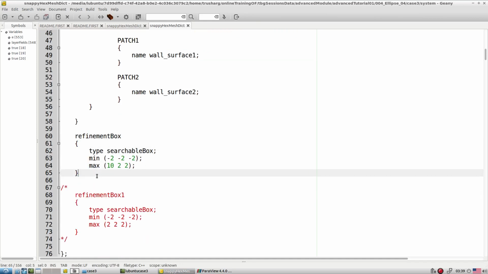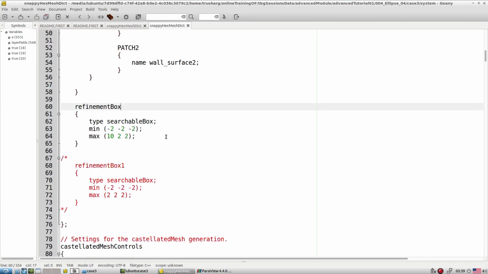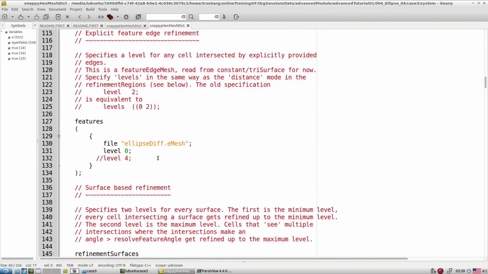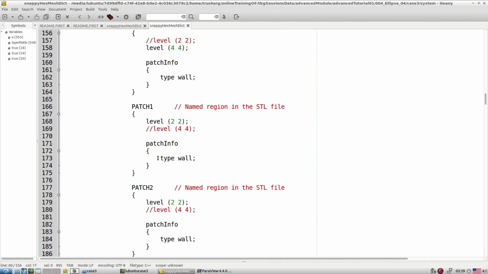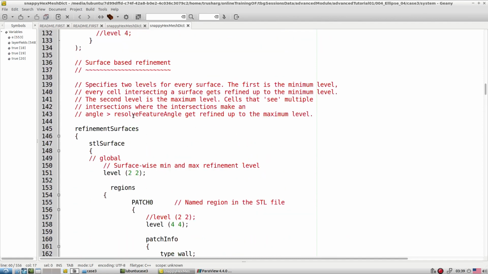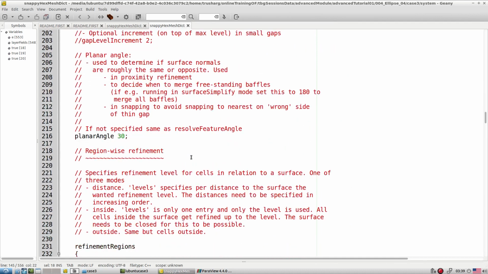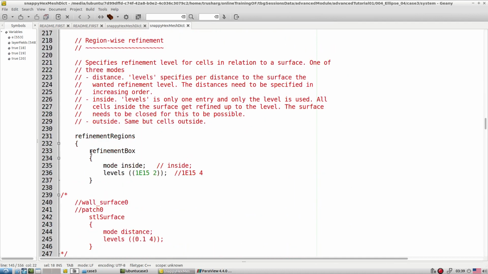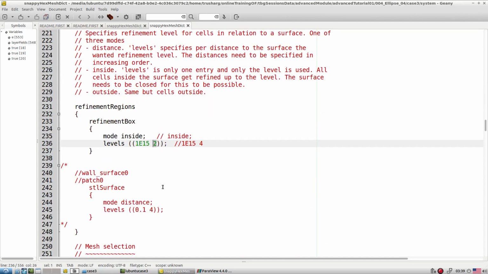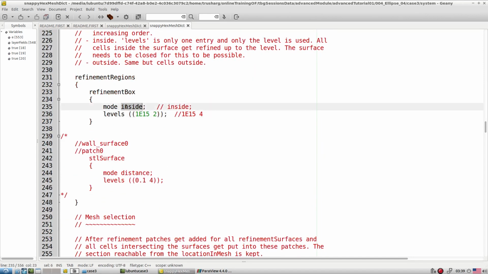Till now, in all the cases the box is available, but we didn't give the layer within that box. Till now we gave the layers based on the surface refinement, but we didn't use this zonal refinement. This time we are giving level equal to 2. And here we are going with the inside option, so this value doesn't affect.